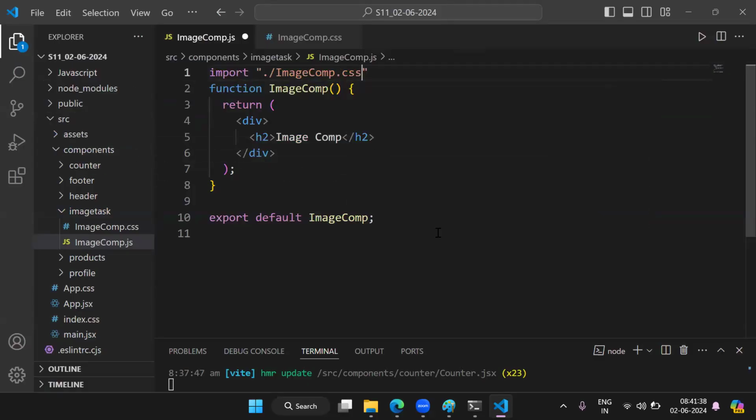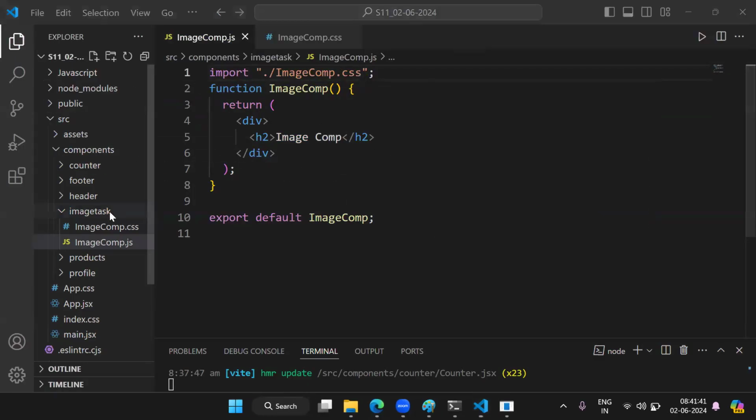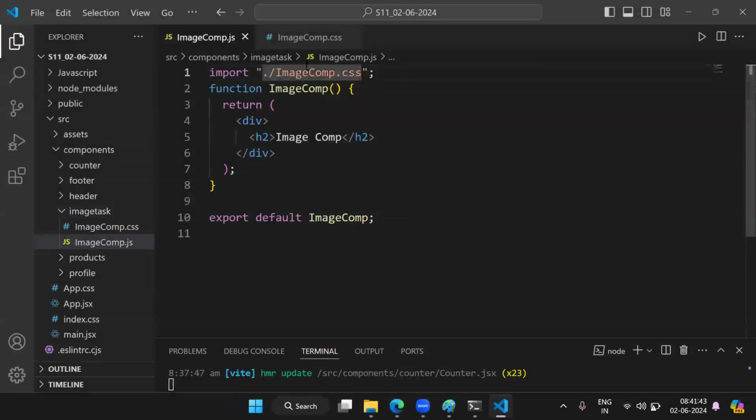Imagecomp.css. What I did, I just created one simple folder here. In that folder, I have created two files. In one file, I have created the component. In another file, I have created one CSS file.